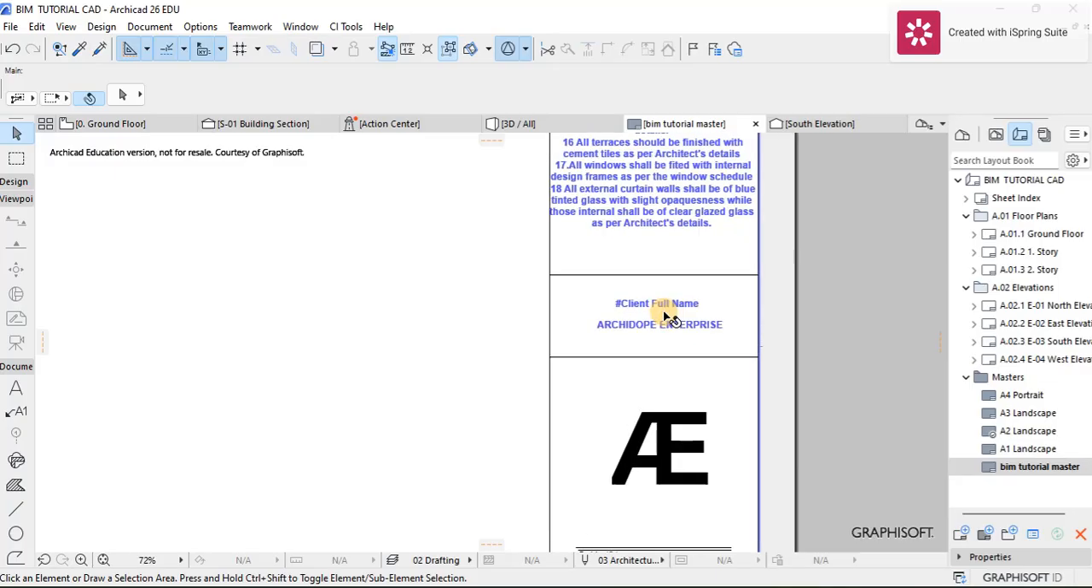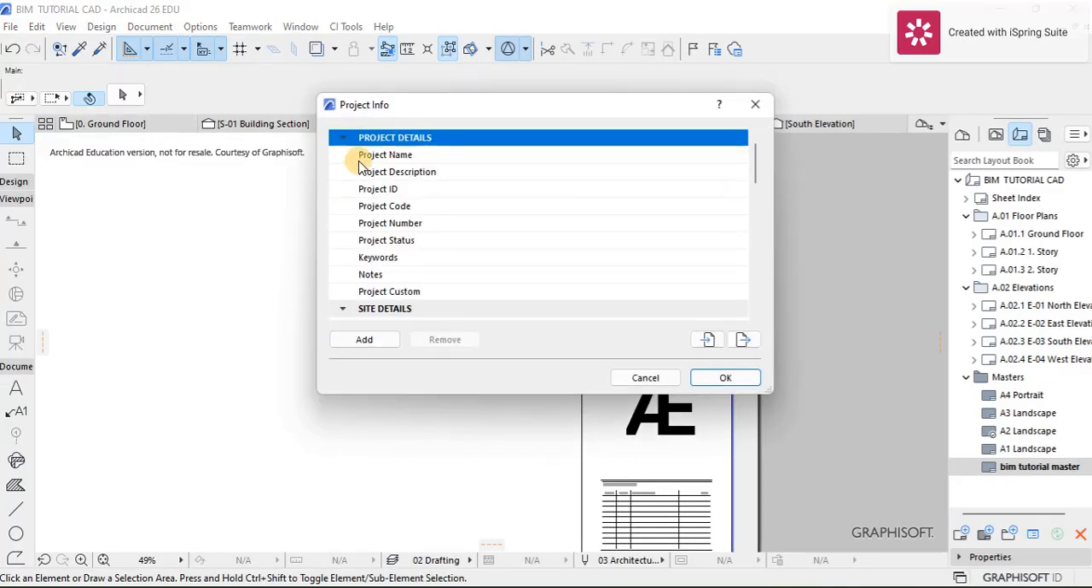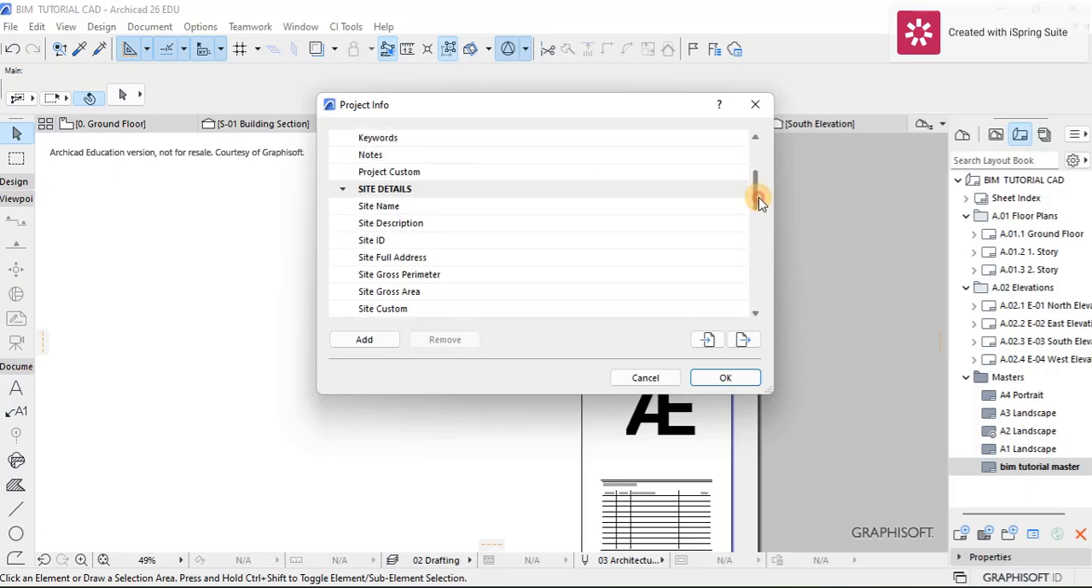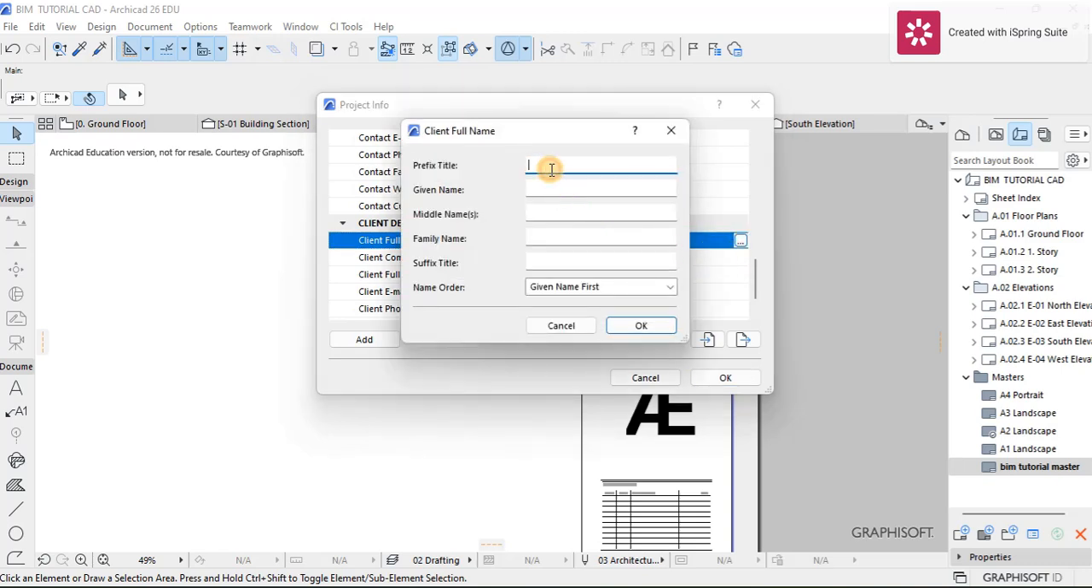the project information. So for example, let me just do the client name again, so that you can have the right view of what I'm saying. So let's go to our project info, and then write the client full name. I'm just going to write the prefix to be Mr., and then the given name to be Jerome, and then the middle name to be Okech, and then the family name to be Oloch.